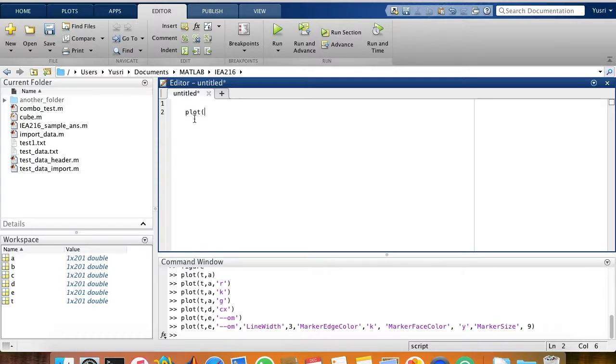So let's plot TA and TB. And I'd like the TB to be in red. And then TC. That means 3 plots. But this TC, I'd like it to be a dashed line with the marker O and colored magenta. Close apostrophe, and close the parenthesis and suppress the output.